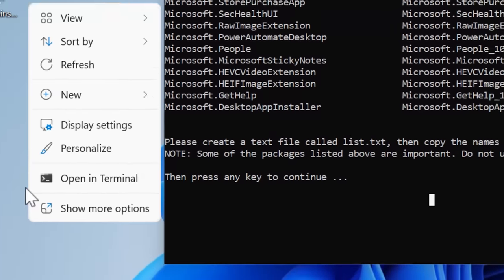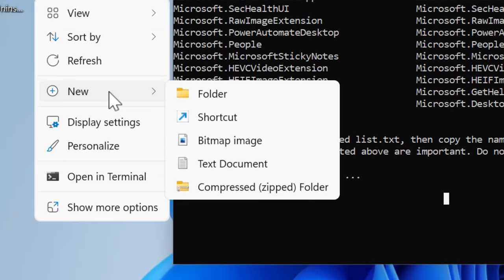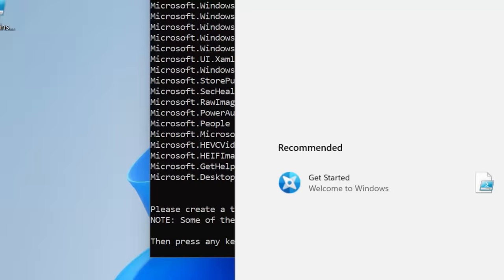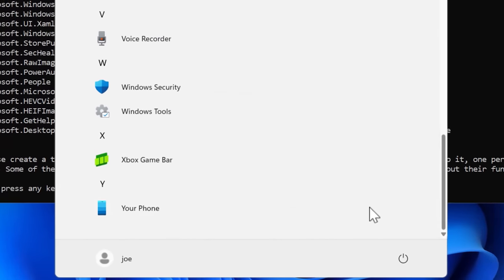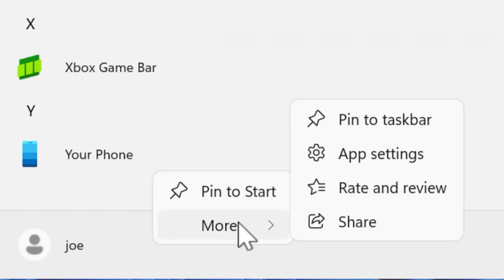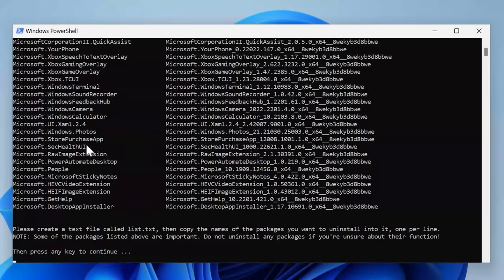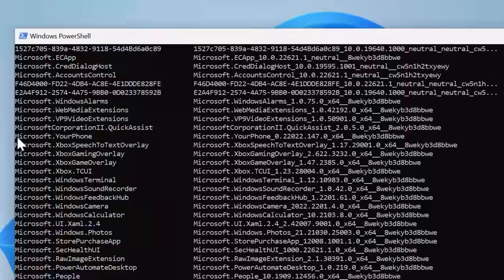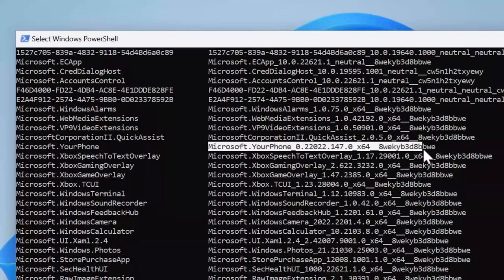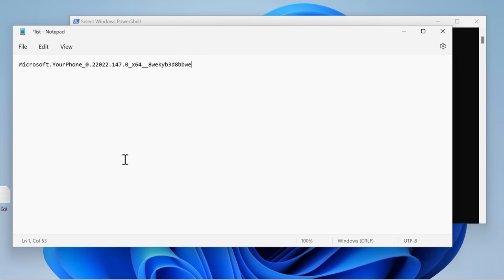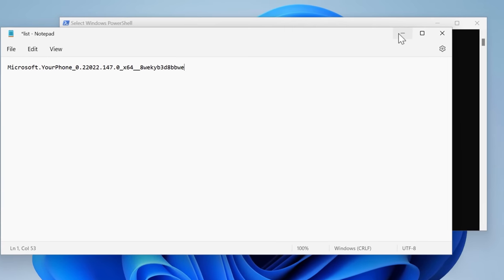Then it's going to have you create a list.txt file, put it in the same place as the script, and you'll want to copy only the names of the packages you want to uninstall into that. So let's look, and we can see, for example, Windows Phone. If we right-click that, it doesn't give us the option to uninstall it. So we can look for that in the list of package names, and here it is. I'm going to copy the full package name, but you can copy either. If you haven't created the list text file yet, do that now, and just paste it in. If you have multiple, again, do multiple lines, but I only have the one.